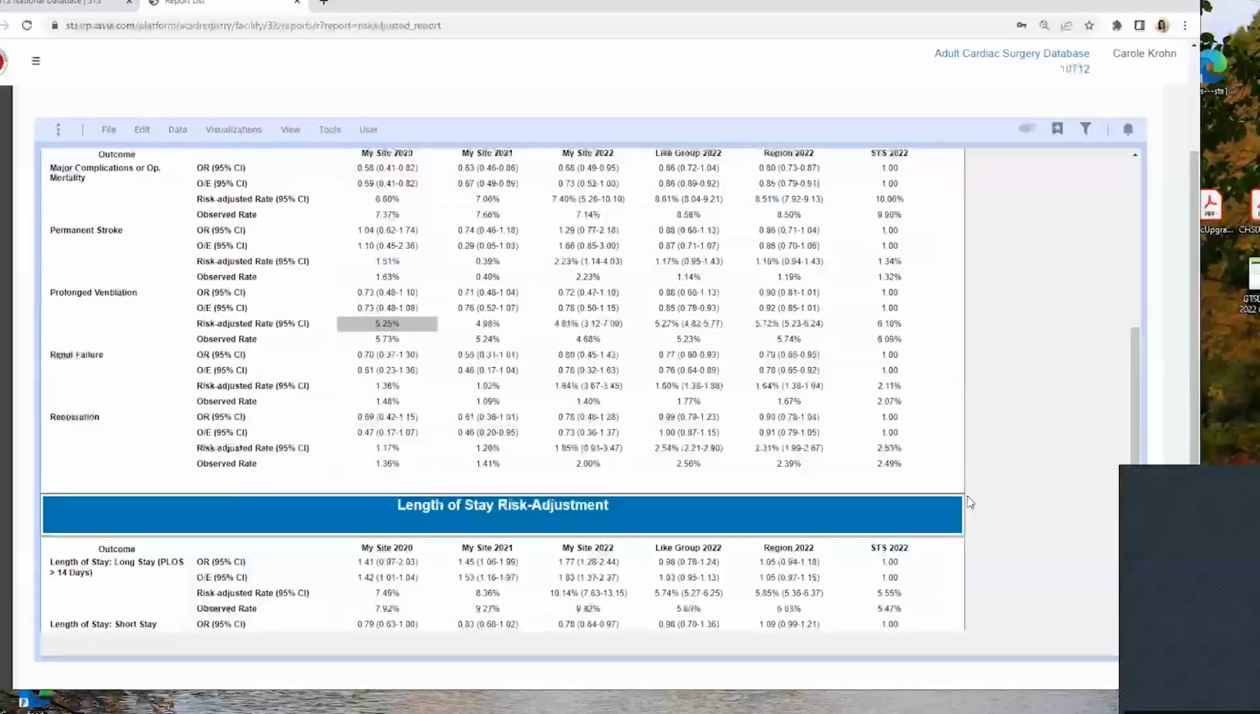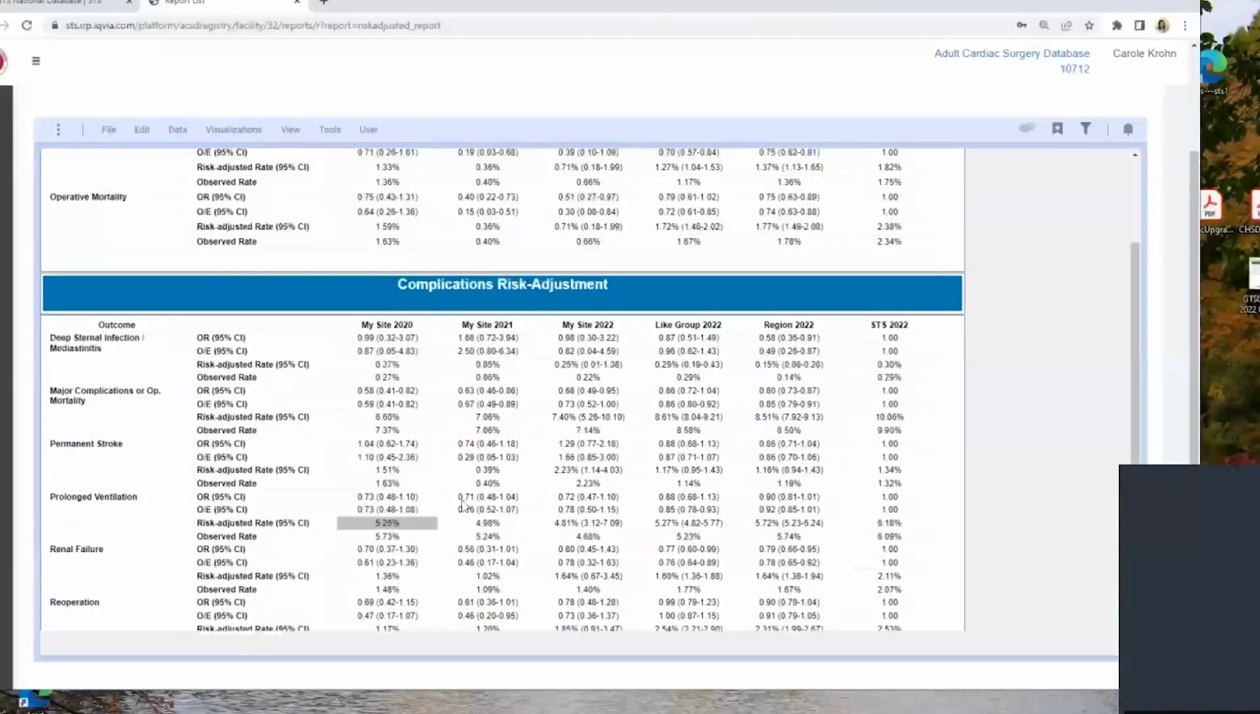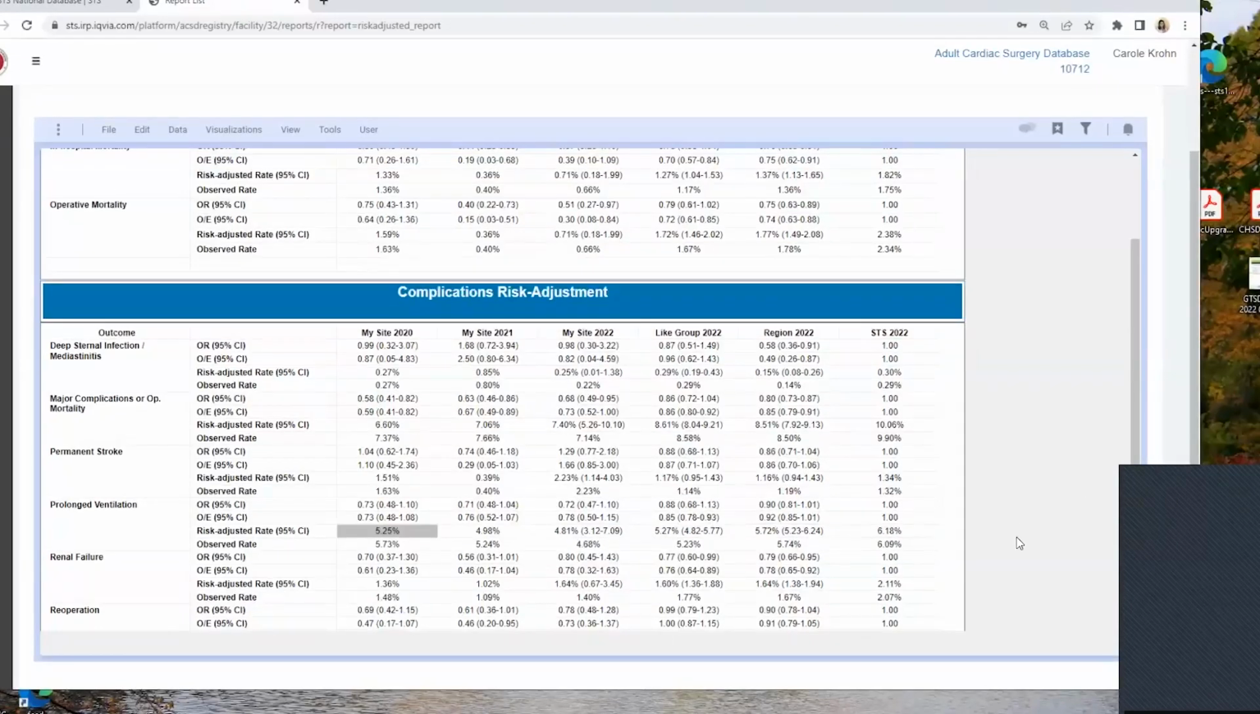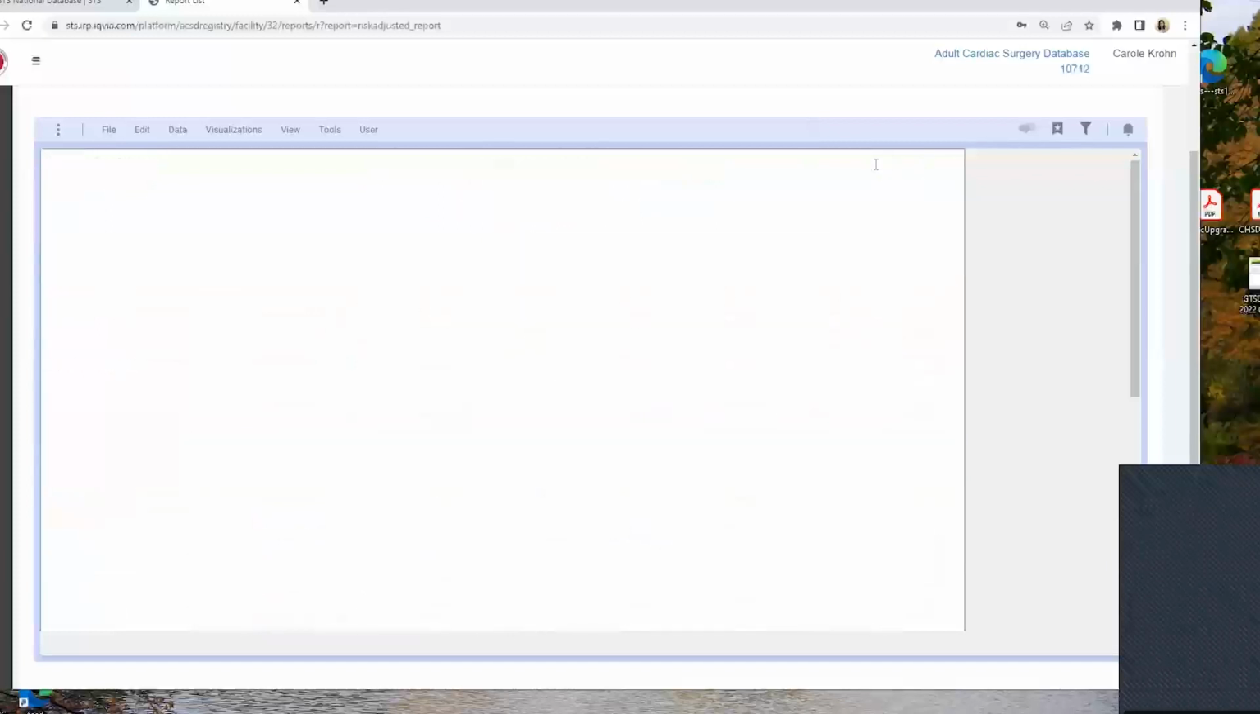So that is the risk adjusted report. We're looking at prolonged ventilation, and you could do either the risk adjusted or observed rate. Risk adjusted includes your case mix in the equation, and shows observed versus expected outcomes. Okay.